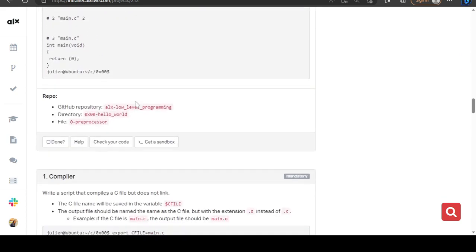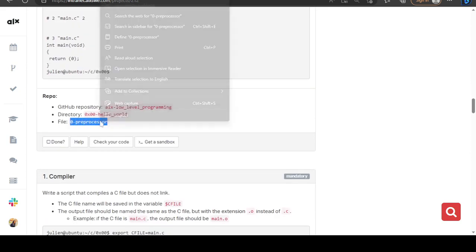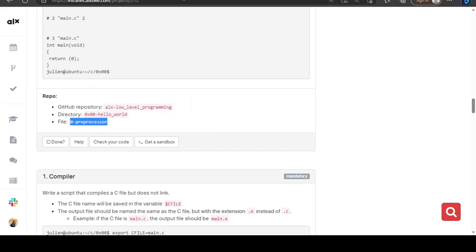Let's copy the name of the file that will contain the answer for the first task. The name of the file is 0-preprocessor, so I'll just copy it. Then I'll go back to my terminal.